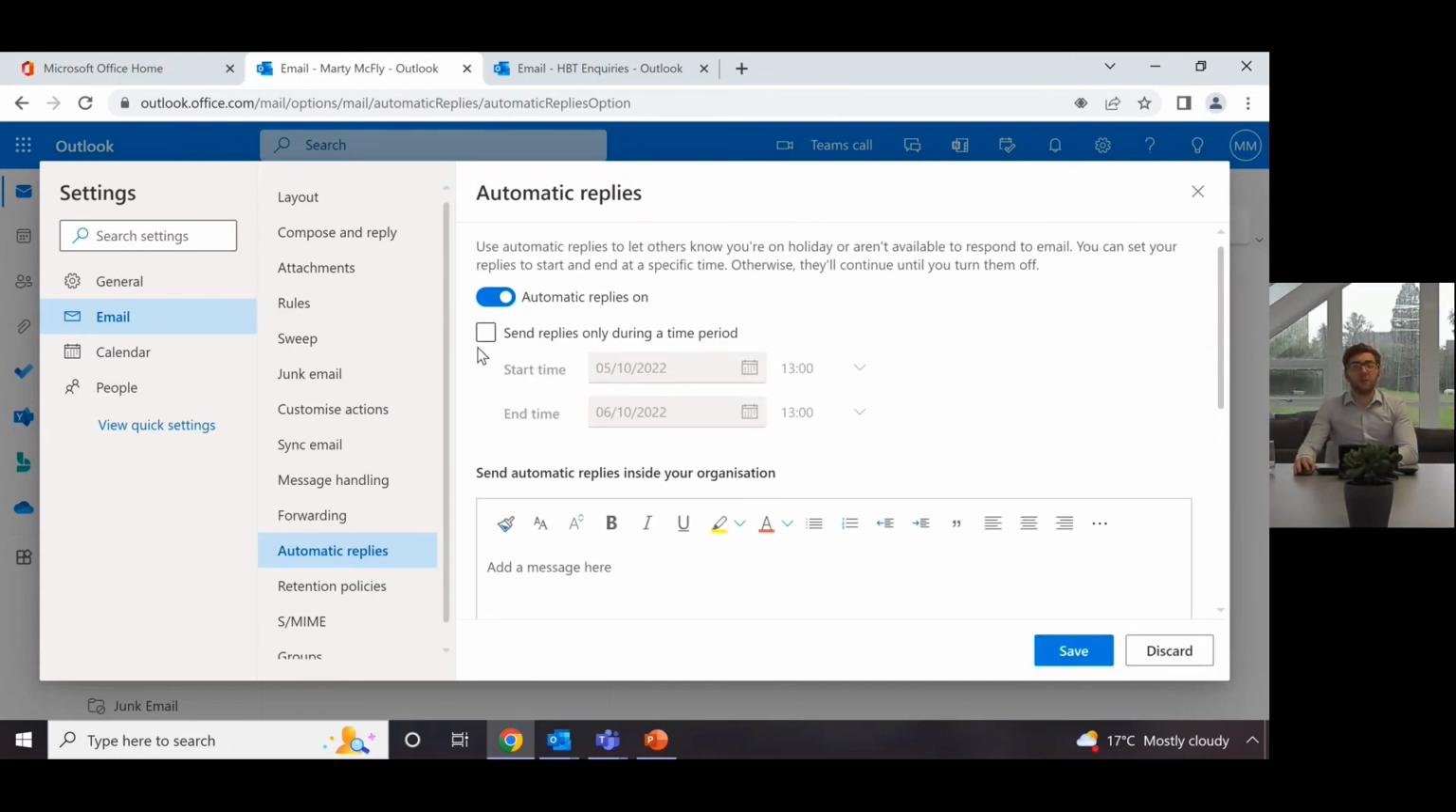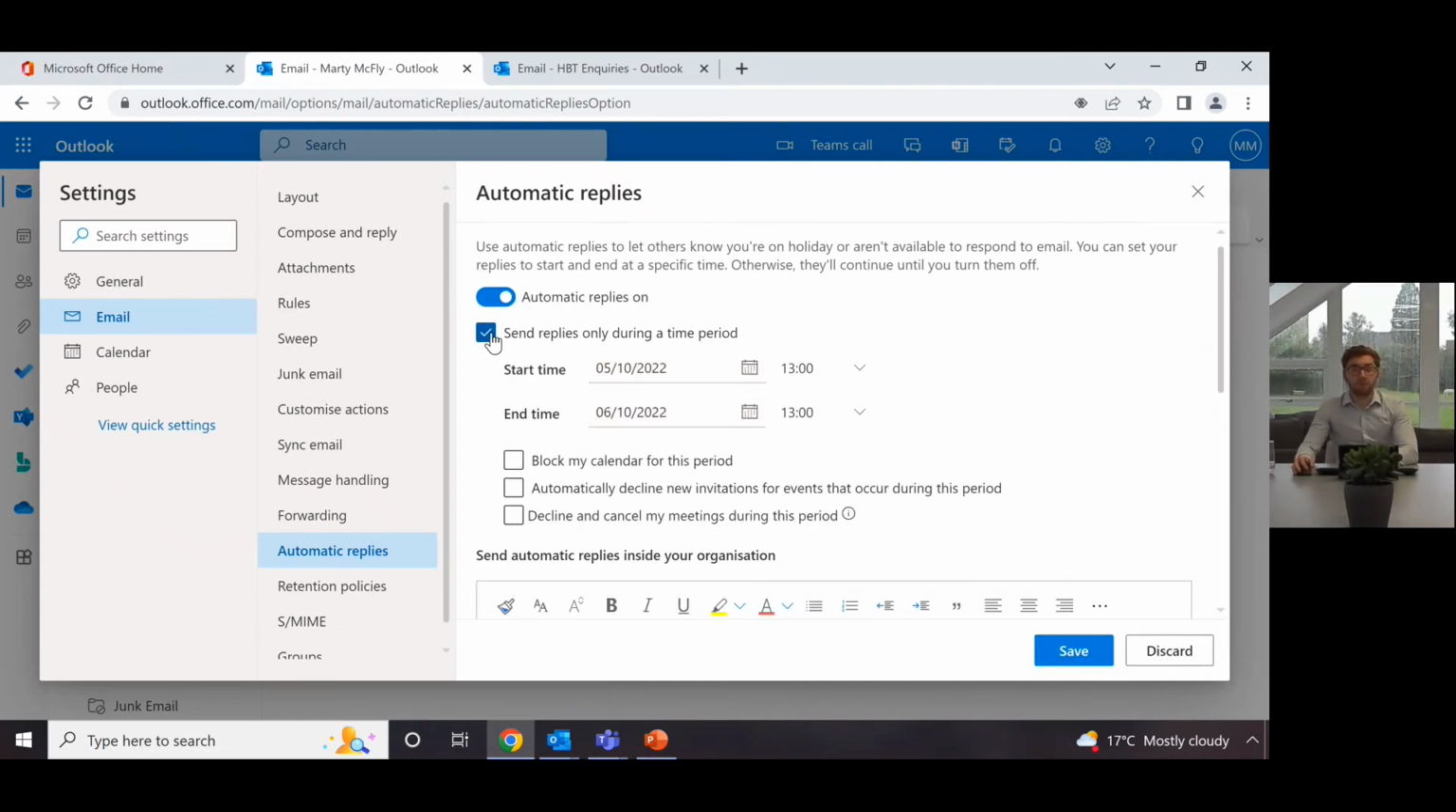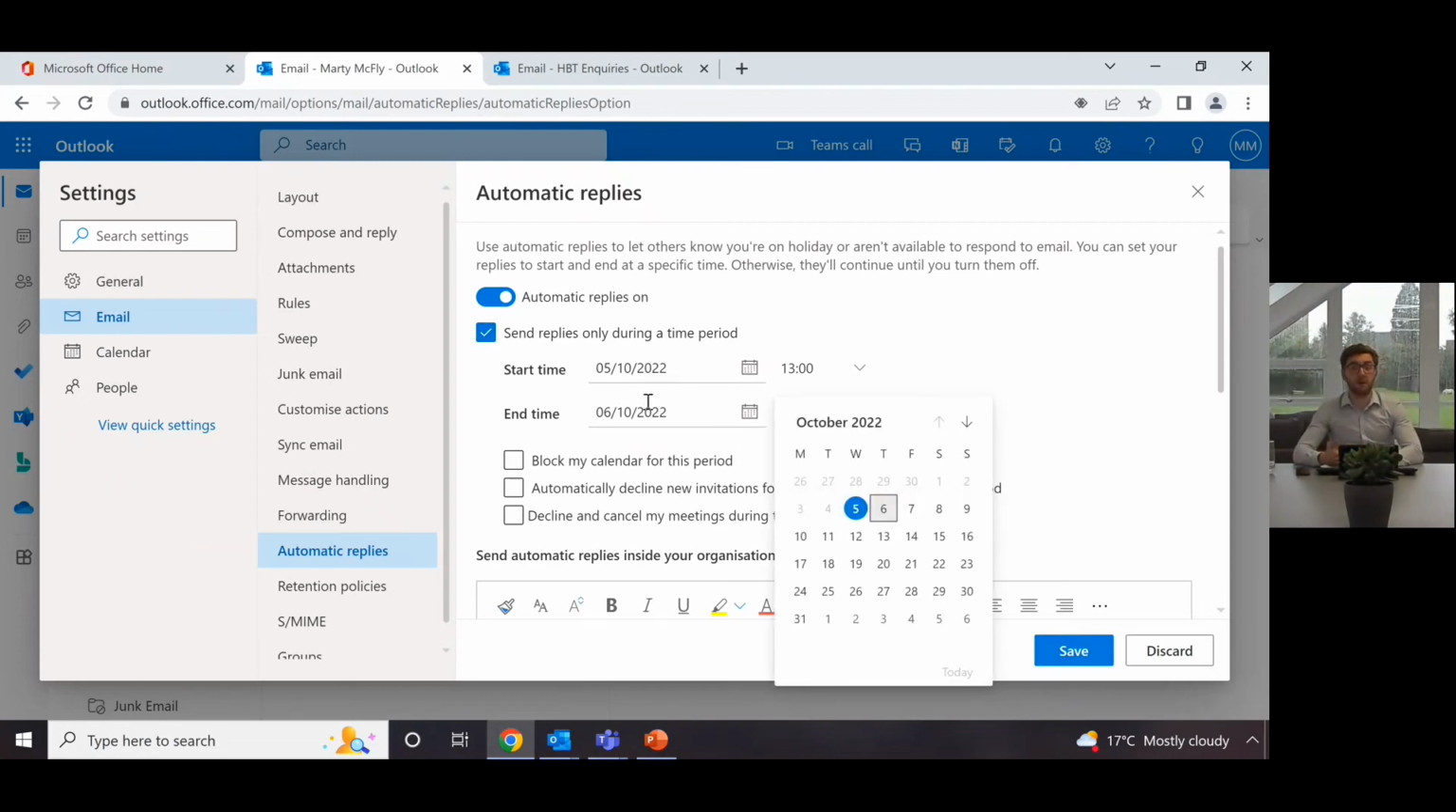Firstly, we'll notice we can set a start time and an end time. Let's say I go on a holiday for a week. I might not remember to turn my auto replies off. So what I can do is set it to turn off straight away when I get back from holiday. That way I don't have to remind myself to turn it off when I come back.